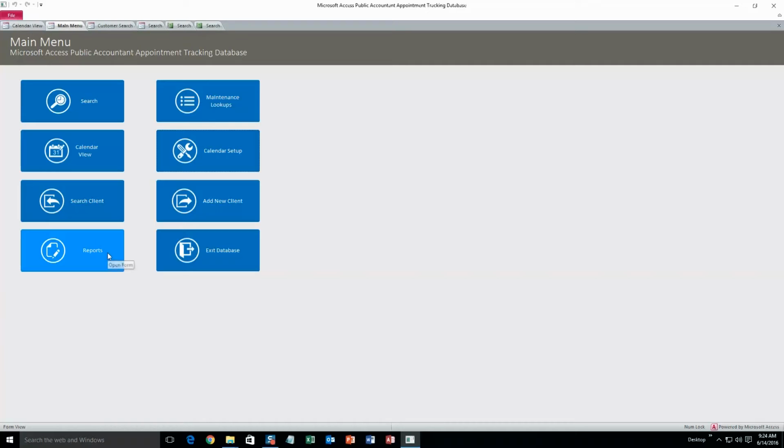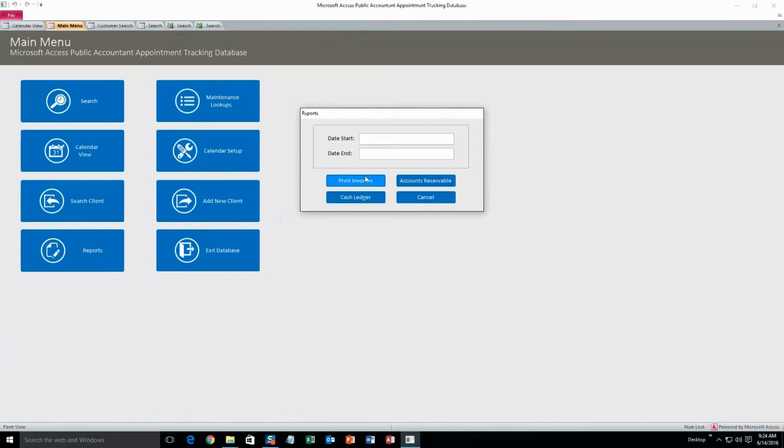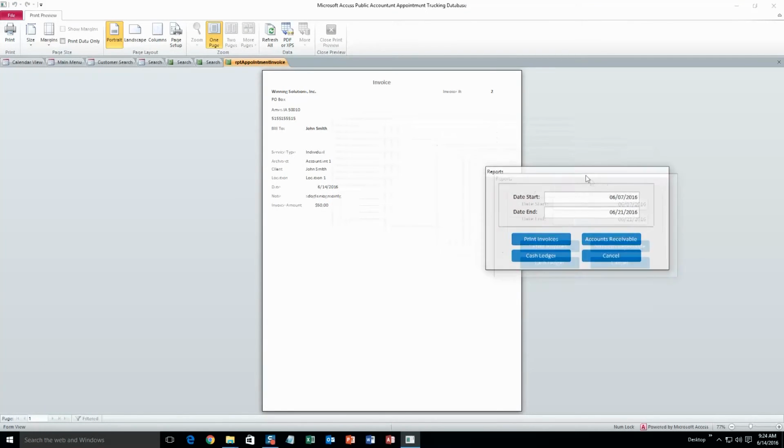And then lastly, we'll take a look at reports. So first thing you have to do is choose a date start and then a date end. So we'll make it the 7th and the 21st. So a 2-week period. And we can print invoices, accounts receivable, or cash ledger for that time period. I'll just do print invoices for right now.